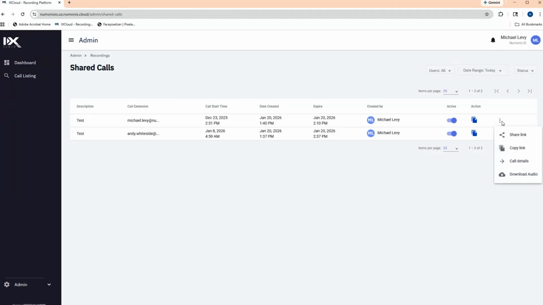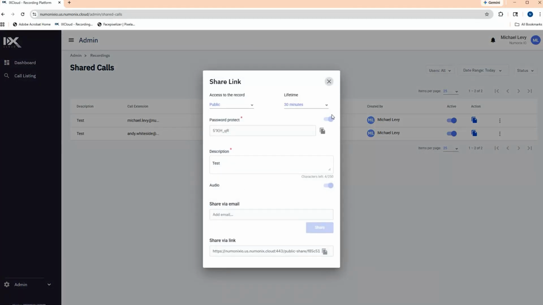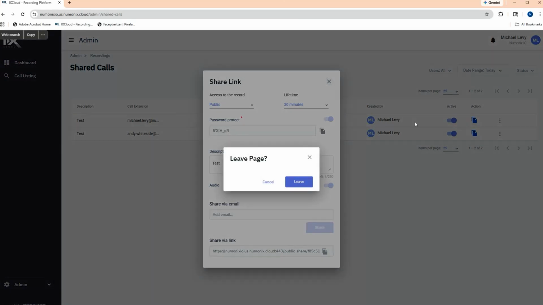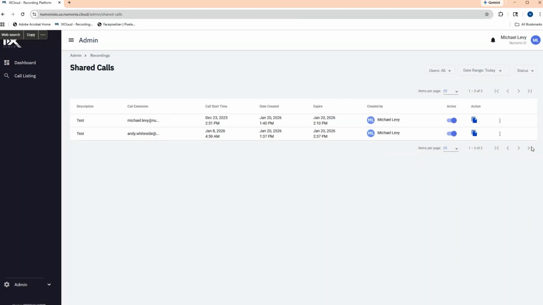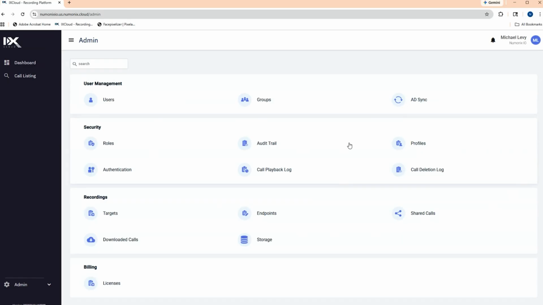If it's up, you can still access from this window the relevant information on that link, and reshare it through here as well, in case you have misplaced the details to that link. And again, this is all tracked here, so you can monitor who has been sharing calls within the system.